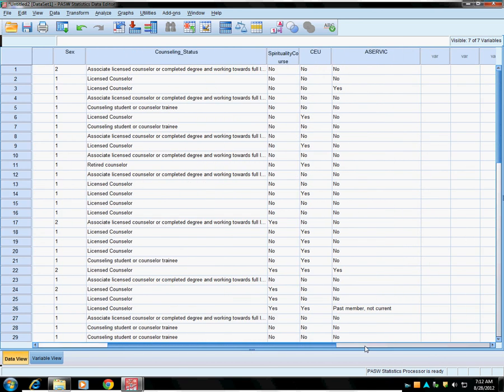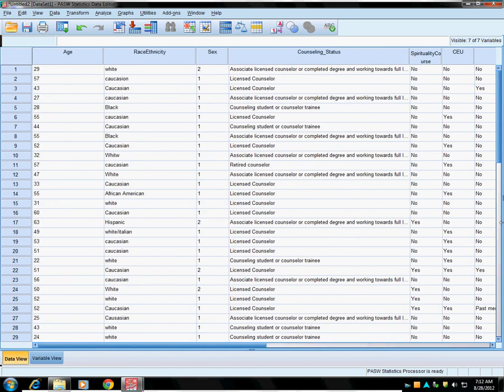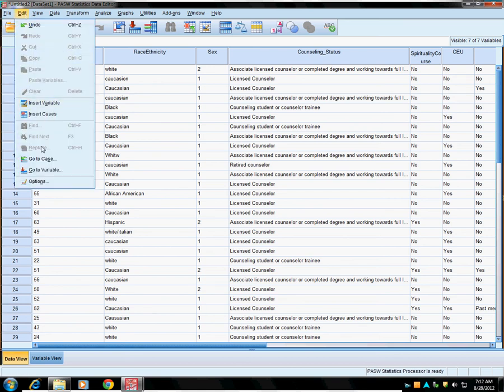So what I'm going to do is pause the video and go through and recode this data into numbers, very similar to the way that I have you doing in Lab 1 using, again, the edit and replace function.